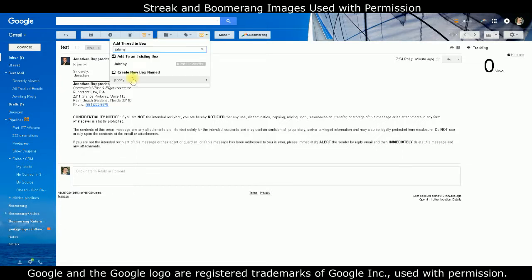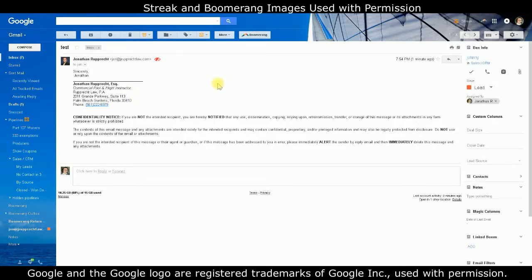So you click that box, and then sometimes it'll pop up some suggestions and say, hey, add to an existing box. So we could add that to, let's say, Johnny, or if this was a completely new person, what we could do is click here, create brand new box. So we're going to click that. We could add it through different pipelines, and we're going to add it to the sales CRM one, because I have different pipelines I use.